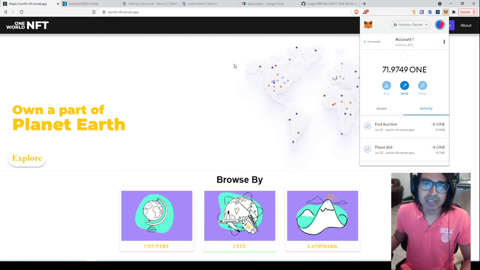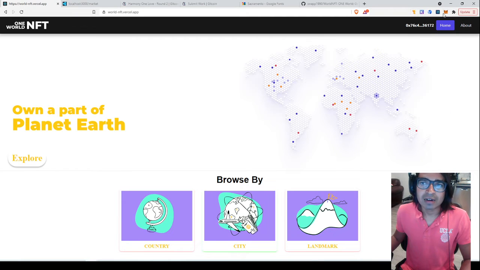And in order to play around in this app, you need to have some ONE tokens. Initially you'll have 0 ONE tokens, and in order to get these, you could use a faucet app. Just Google search how to get ONE test tokens, and you can get free ONE tokens. These are fake ONE tokens. Once you have these tokens and you refresh the page, you can see that you're now connected to this blockchain app. It's a decentralized app.